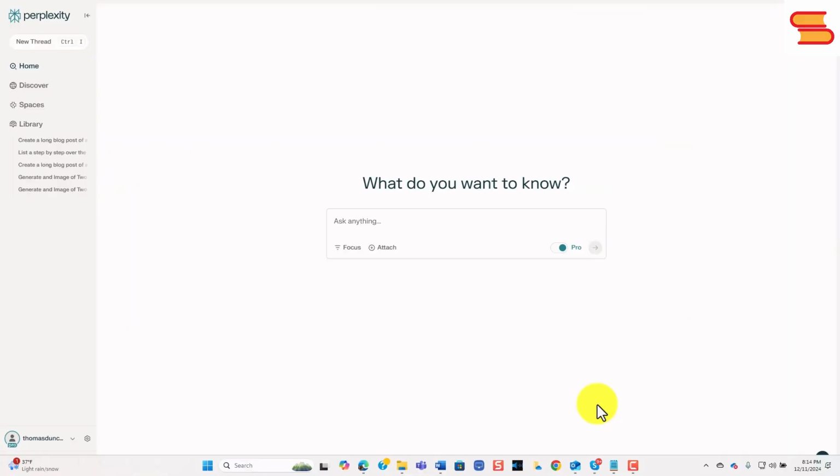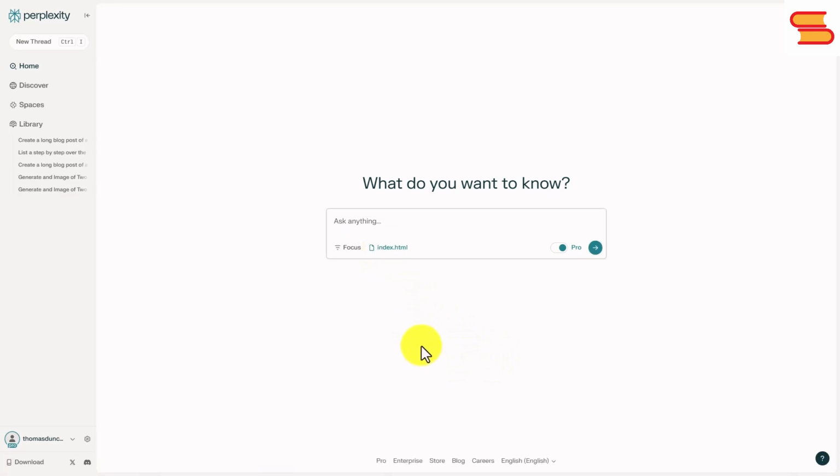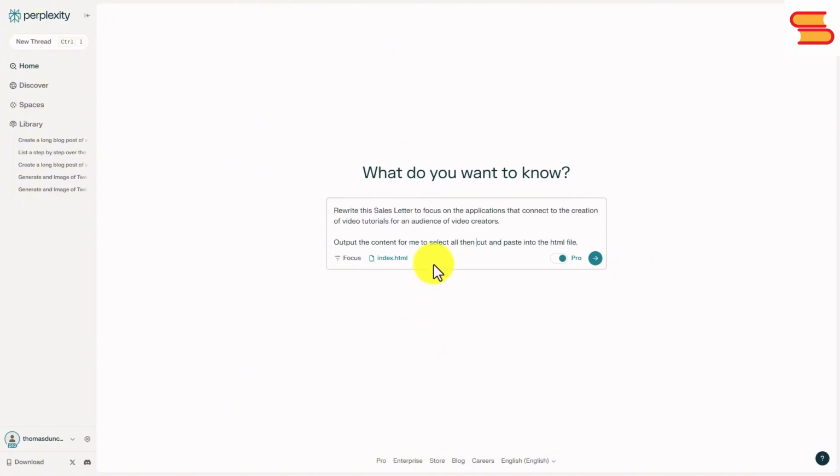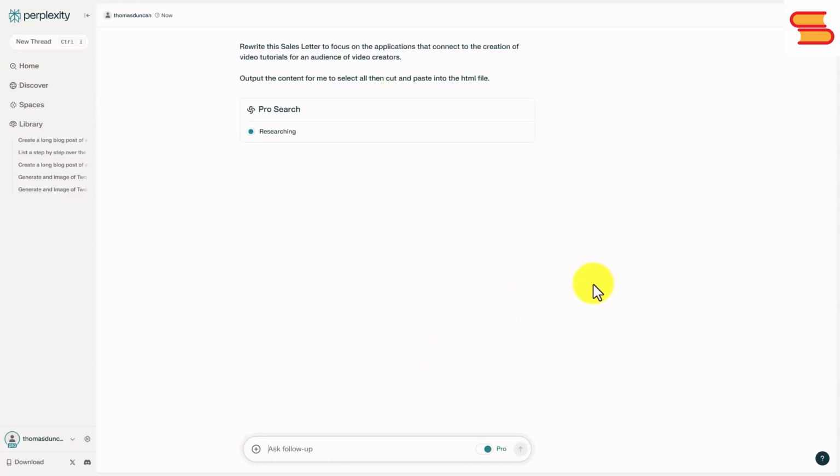Welcome back. Perplexity does have the ability to read code and HTML files. For example, you can upload an HTML file and you can ask for changes to be made based on the file that you actually have. And so what you can do is request that Perplexity rewrite the HTML and do it in a way so that you would be able to then cut and paste what Perplexity gives you into your new HTML file. We're then going to click enter.